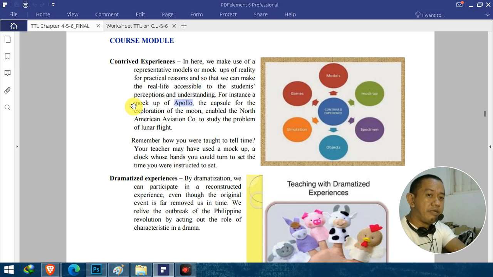So this is contrived experiences, the mock-up. Mostly the contrivances are simulation, specimen, objects, mock-up models, and games, so that they will have a second-hand experience of the actual thing.